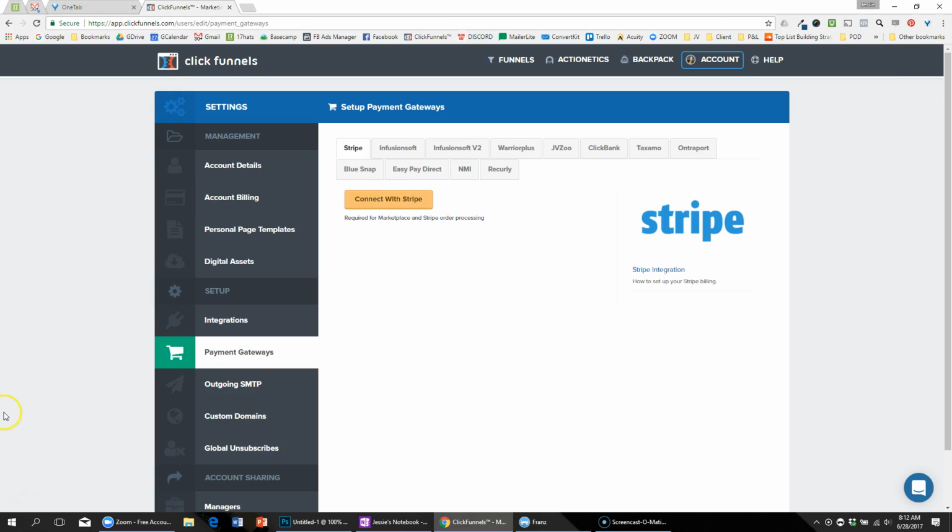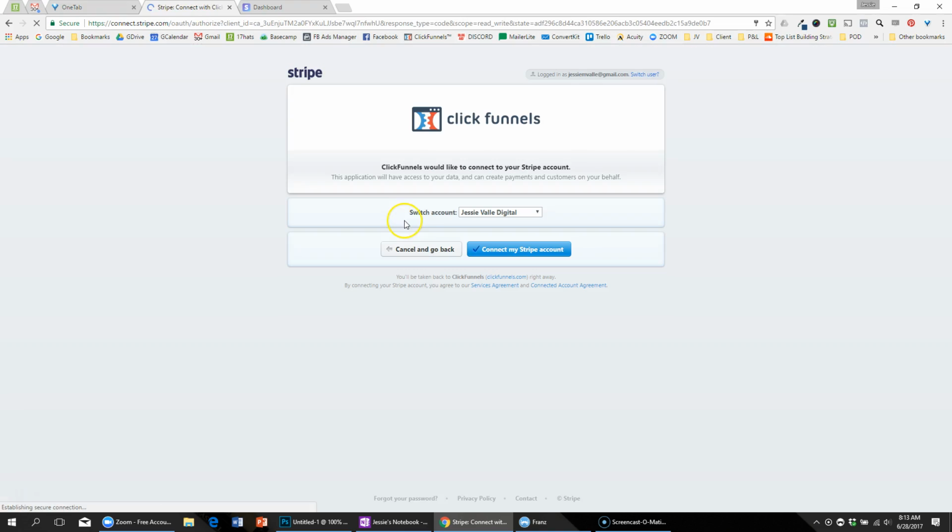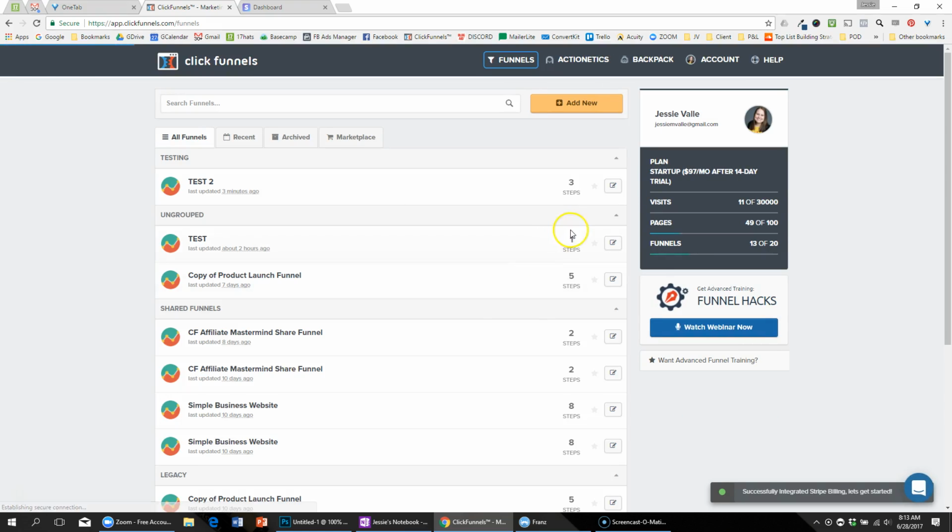what I could do is, I'm just going to pause this for a sec. So what I did is I signed into my Stripe account in another tab. So now if I click connect with Stripe, it automatically detects that I'm already logged in, so I can make sure it says which account and connect my Stripe account. And it is that simple, and now my Stripe account is integrated with my ClickFunnels account.